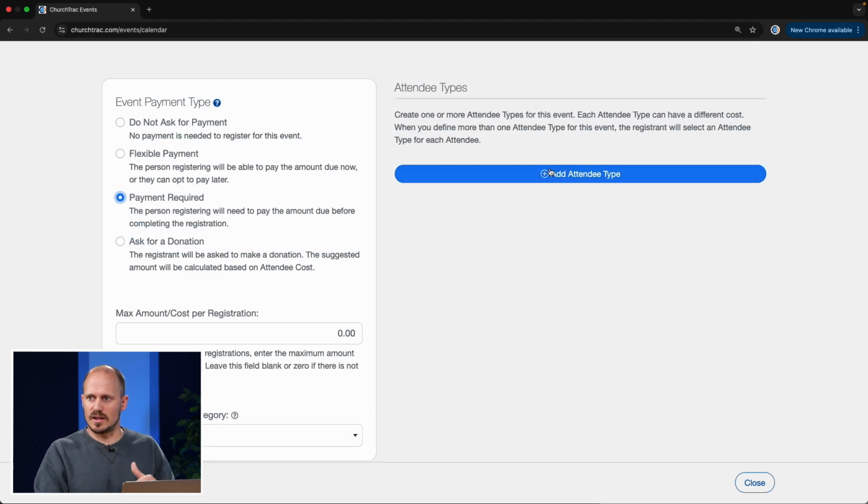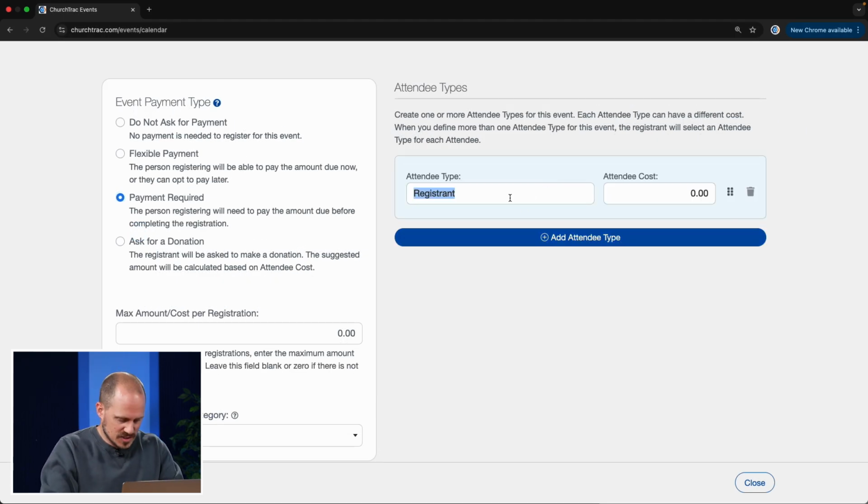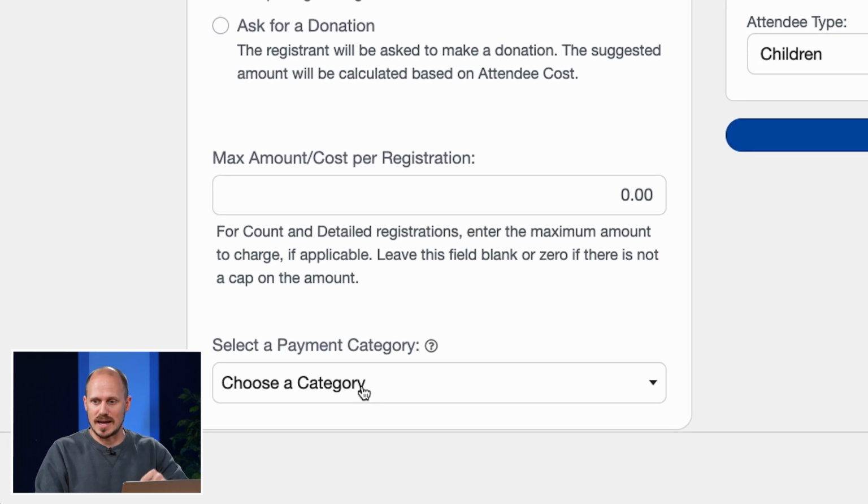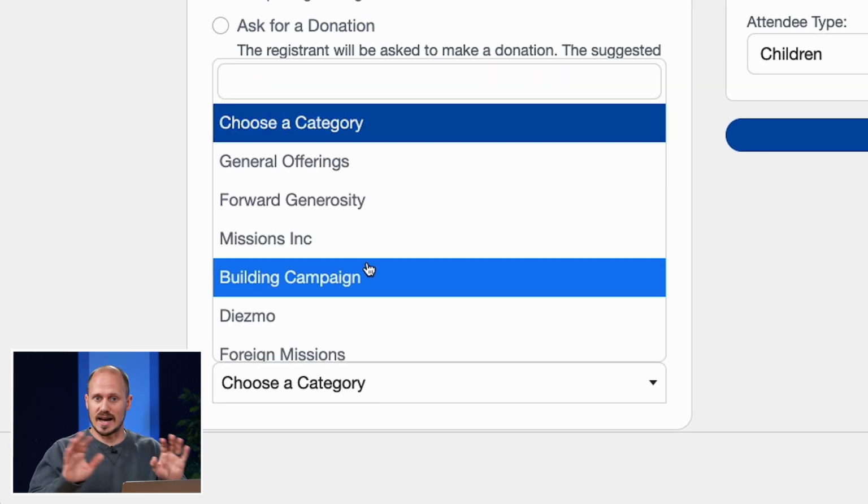Now for this event, I'll add an attendee type, and let's say I want the adults to pay $7 for a ticket to this event. And then for children, let's say they only cost $3 per ticket. So you can set different attendees and different costs for those attendees. Also, I can select a payment category so that the accounting portion is done for you.